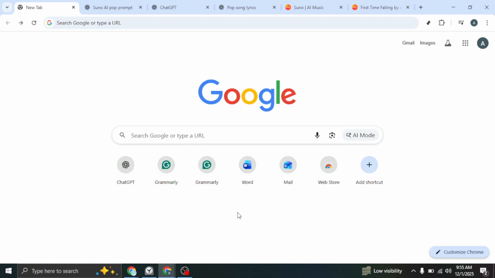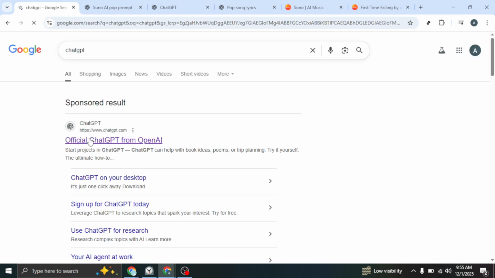Start by opening your browser and heading to Google. We're using it to quickly get to ChatGPT, which will help us write an effective style prompt for Suno. In the search bar, type ChatGPT and open the official website. Once you're in the chat, ask it to create a Suno AI style prompt for pop music.